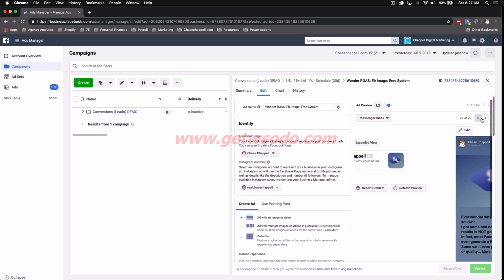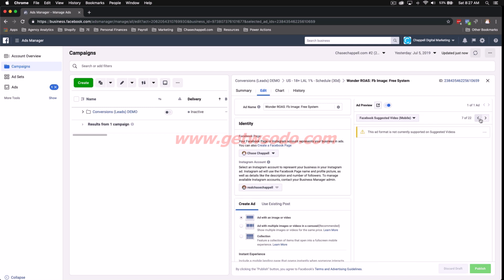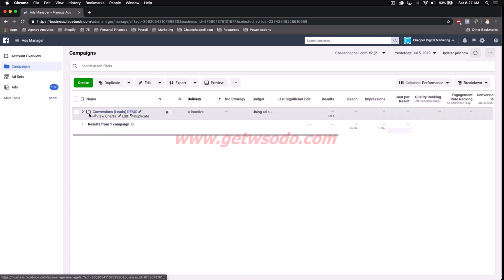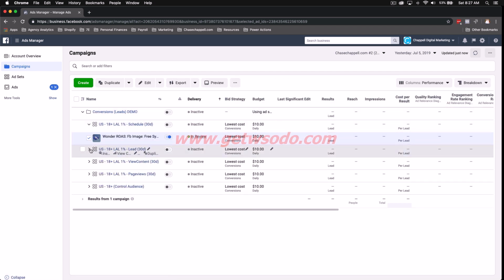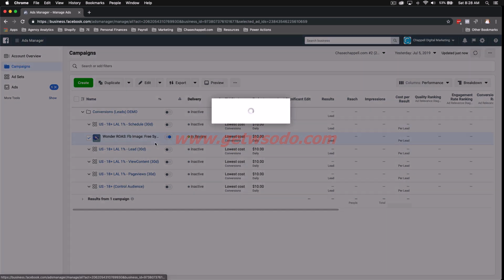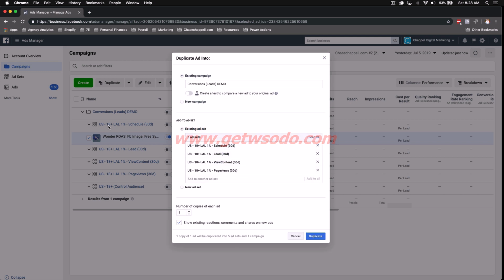So we can actually do that by, in order to get this ad to be in every single audience, we need to go ahead and duplicate it. So we need to find our ad. Here it is, and you can see that it's not in any other audience. It's only in this audience. We'll hit duplicate, and then we're just gonna hit add to all, and then we know that this ad is in the audience lookalike 1% scheduled 30 days.